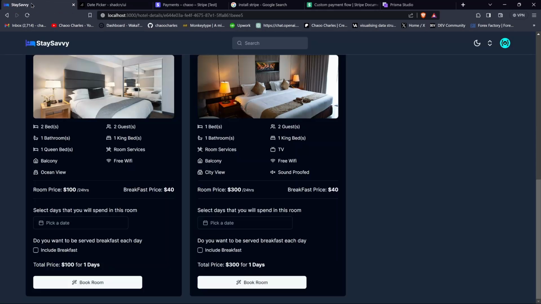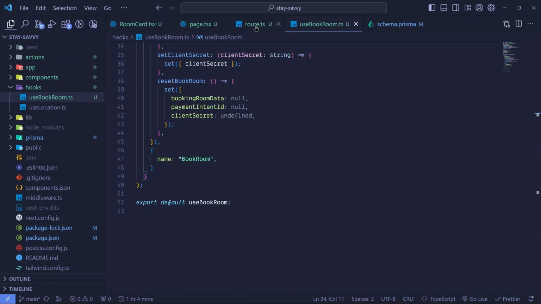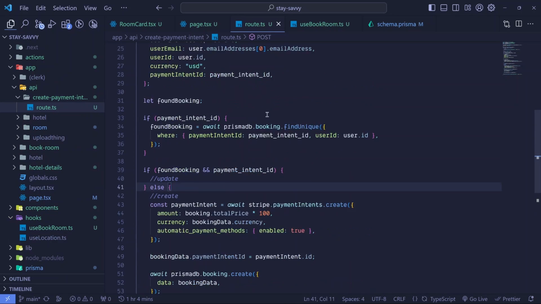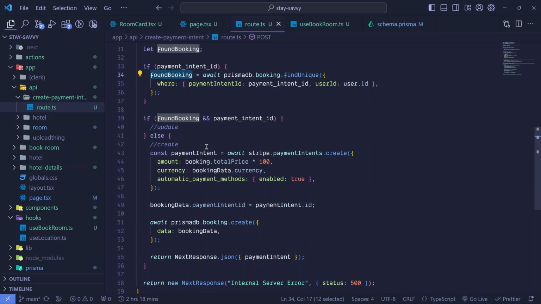Okay. For example, right now, if we try to create a new booking, what would happen is that this API route will be called, and we will find that we have a payment intent. We will fetch the booking using that payment intent, and then right here we'll find a booking and a payment intent, and then right here nothing will happen, and that will actually throw an error because nothing happens.